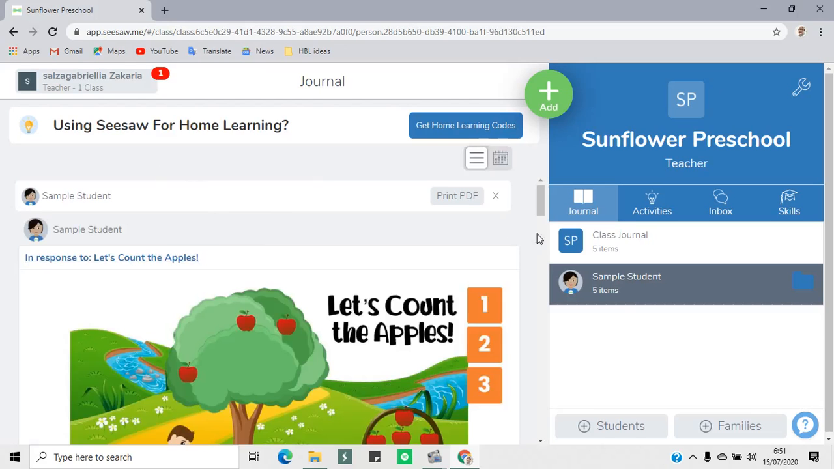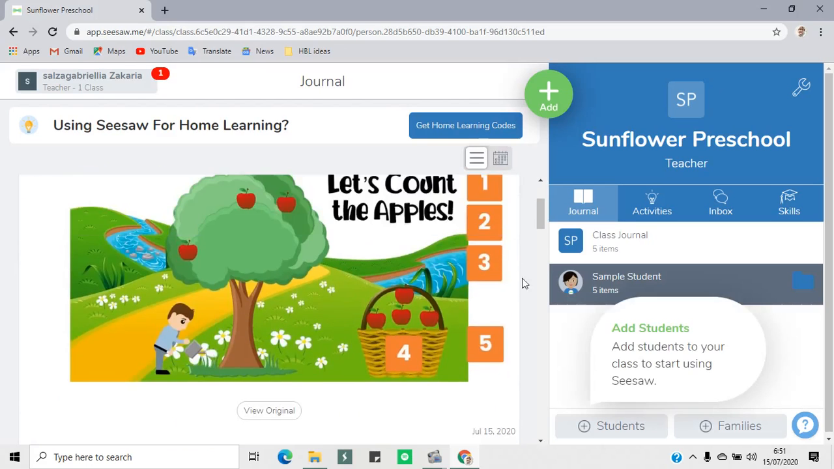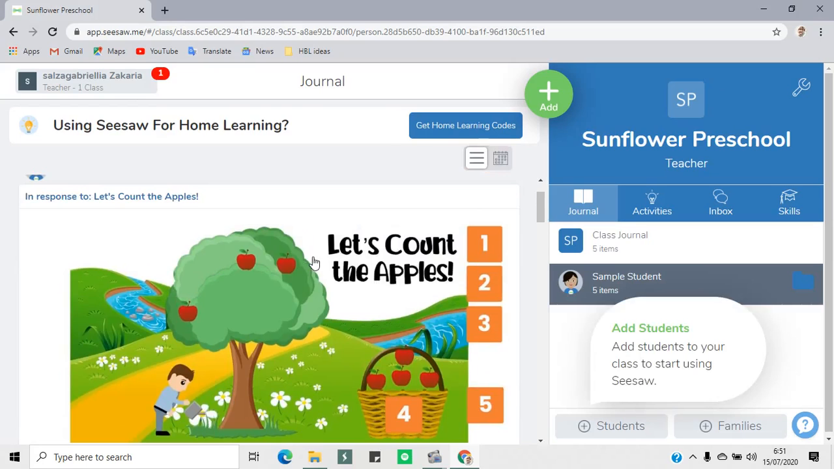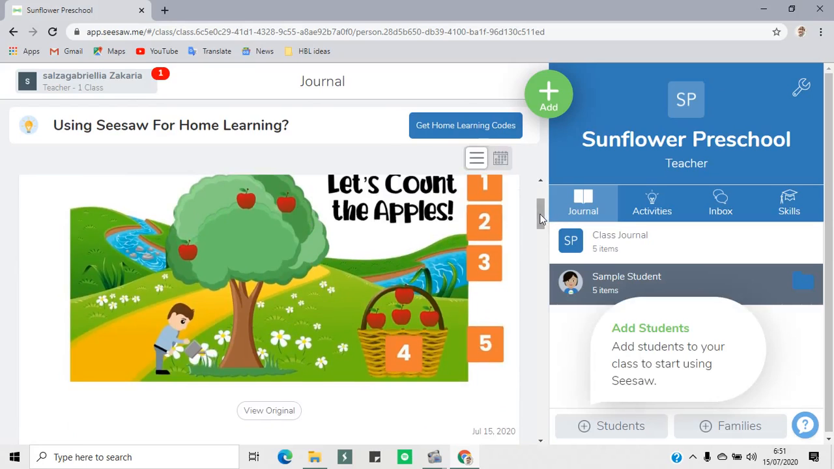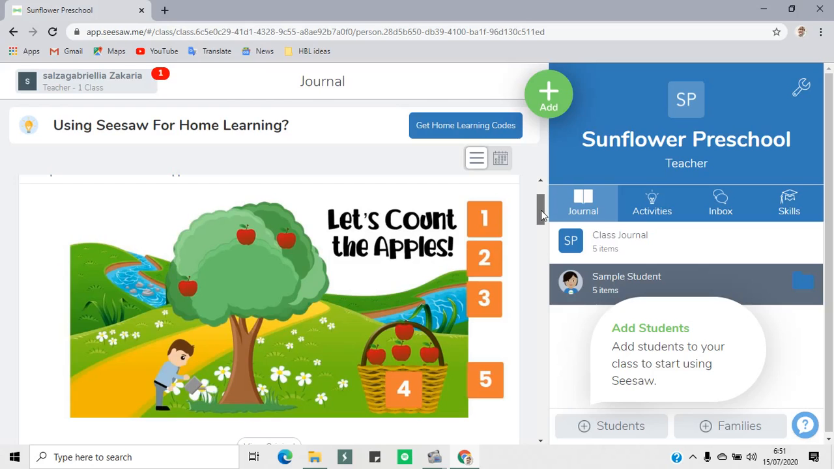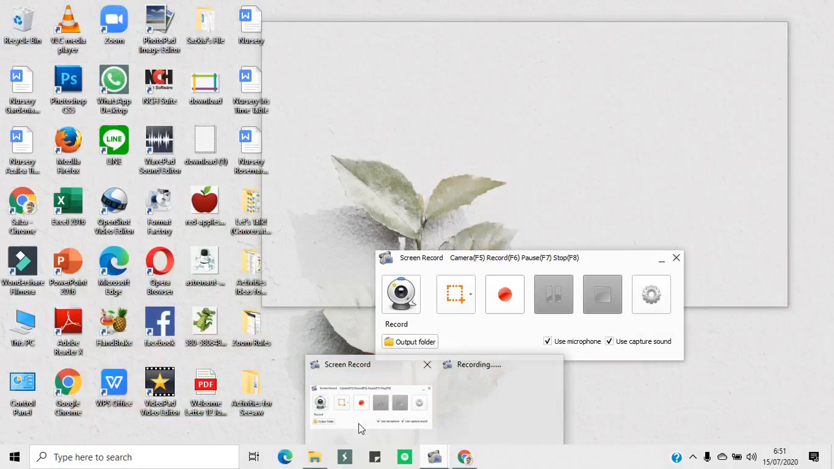And this is how it looks like. So when the kid is done with this, you can see their work. Alright, I hope the video helps. You can also make another simple video.